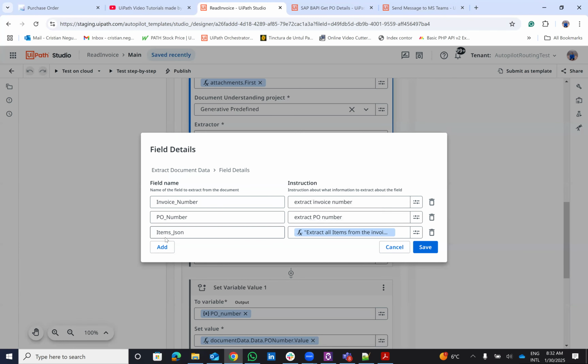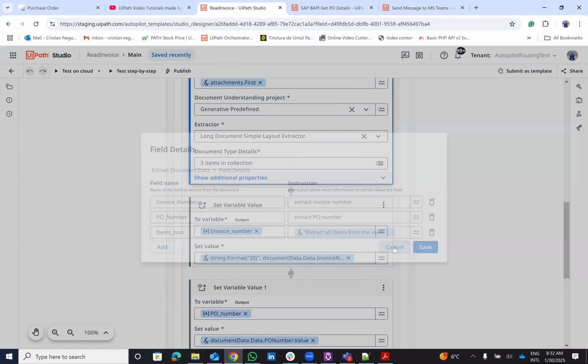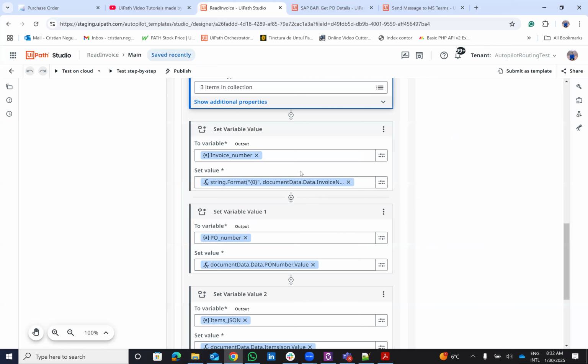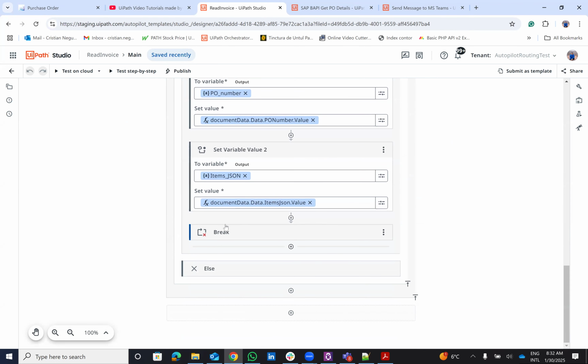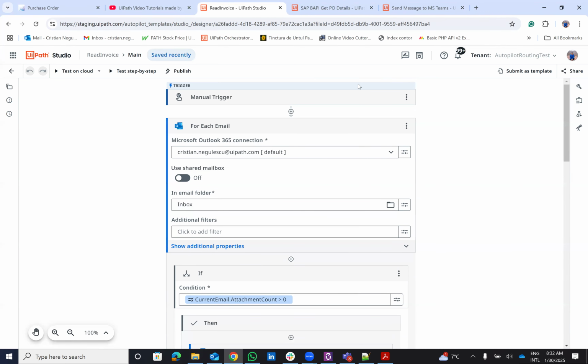So basically here for the items inside of JSON, I provide it instructions. The instruction is like this: it has to extract all the items from the invoice and build the JSON like this. So I provide an example of JSON and so on, so the system will be able to extract like this. Okay. So then I set a variable, the invoice number, the PO number, and the data with the JSON, and I will go outside. Yeah. So this is the way I extract data from the invoice.